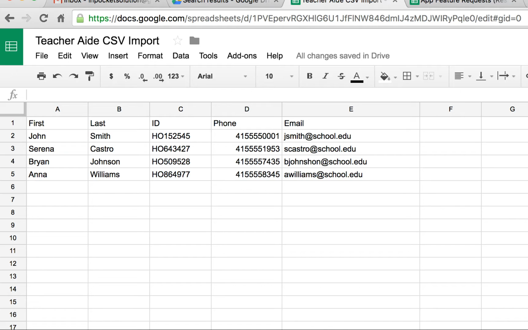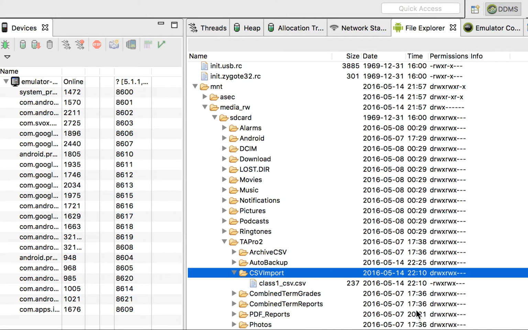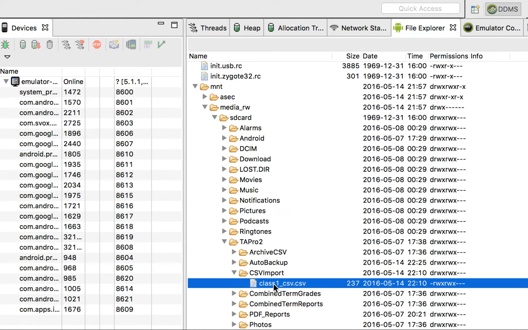If you're going to use the device, connect it to the computer, and then go ahead and copy it to the TA Pro 2 CSV import folder, and the file will be there.